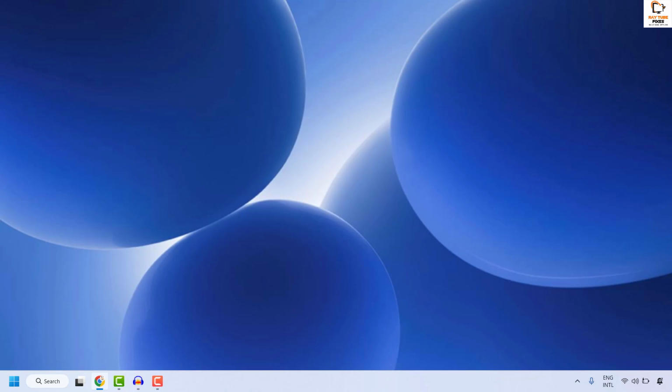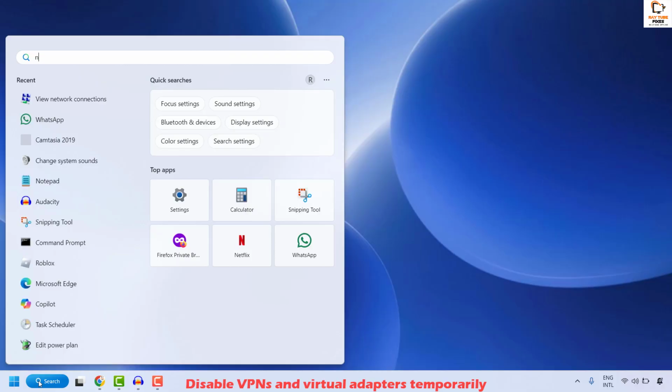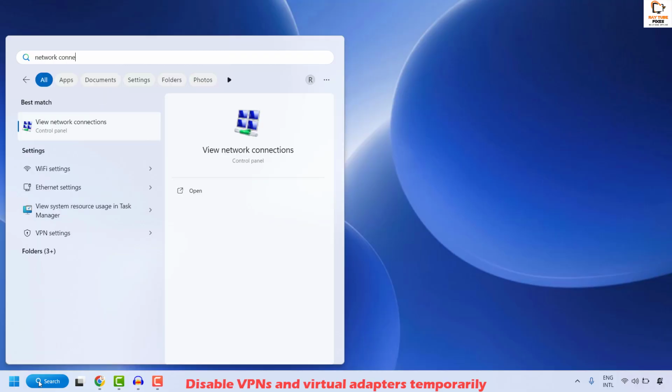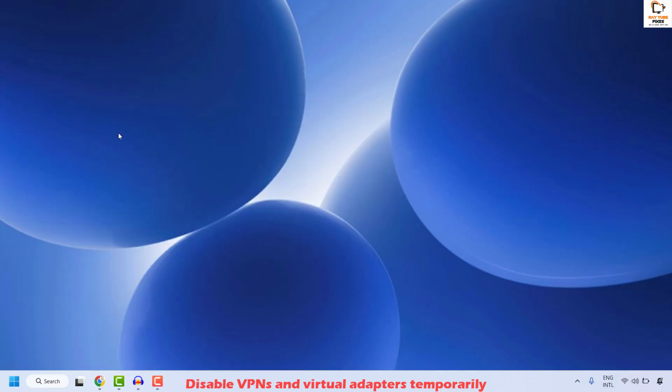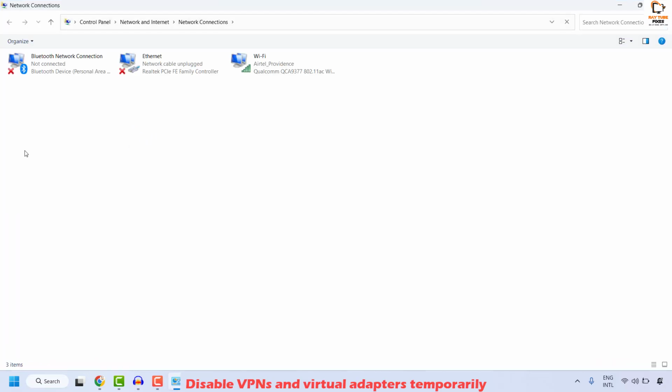The next step to resolve this issue is to disable VPNs and virtual adapters temporarily. VPN clients and virtual NICs can create routing conflicts for IPv6. So you can disconnect or disable any VPN client. To do this, you will have to open Network Connections. Go to the search window and type network connection. You will see the best match for View network connections. Left-click it and that should open Network Connections on your computer.